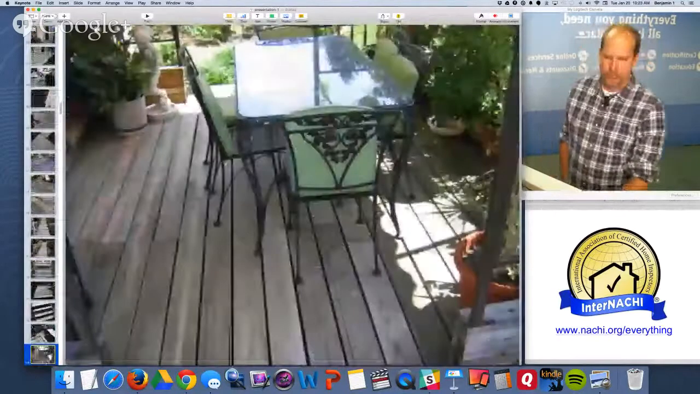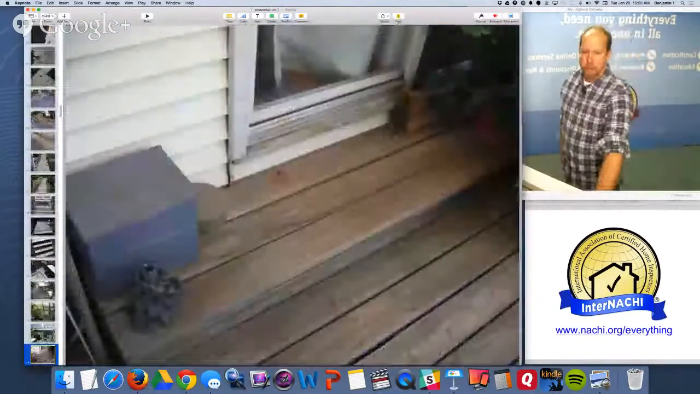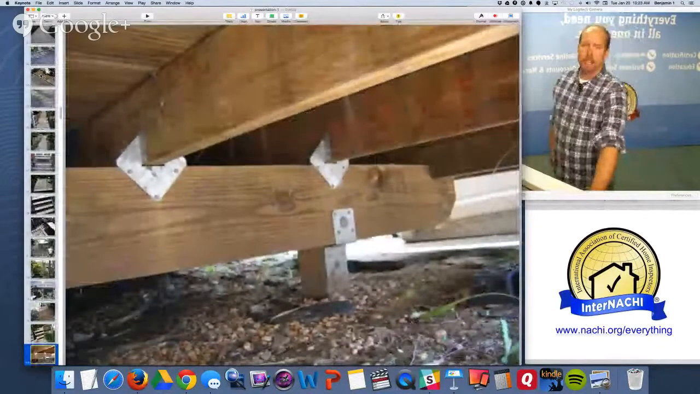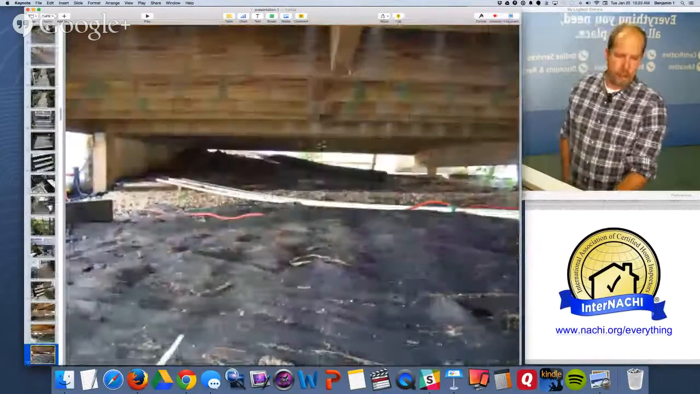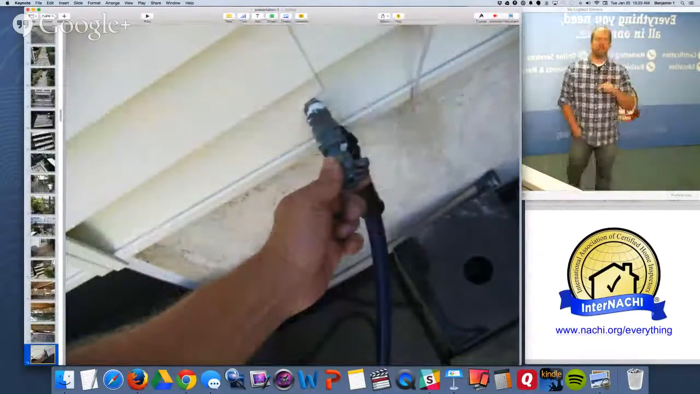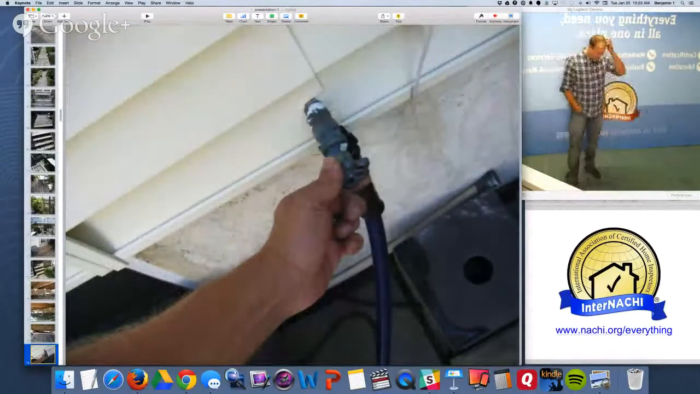There's a deck. Can't really crawl underneath it, but I want to take a picture of the surface and then tell my client that I did as much as I could underneath the deck, underneath the porch. And I'm looking for other components of the exterior. Before I go on, I want to tell you what I do.